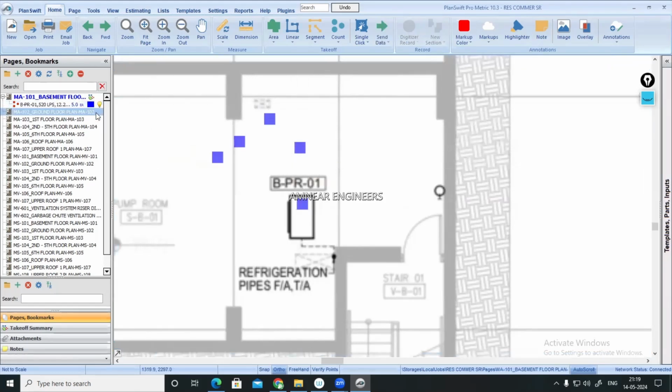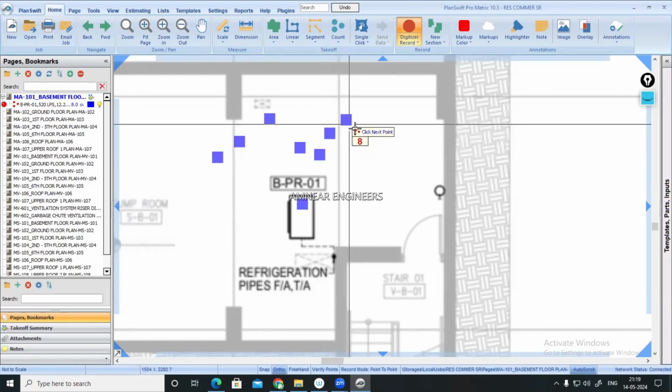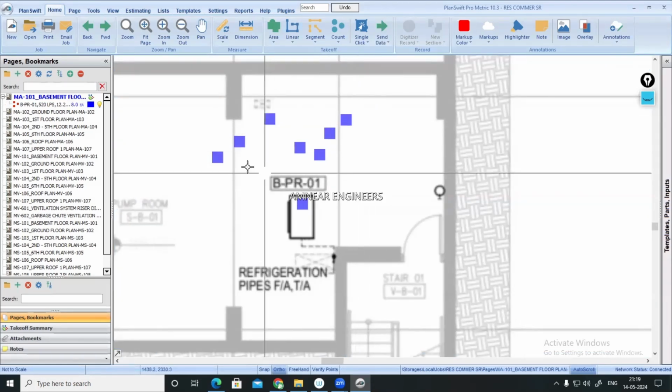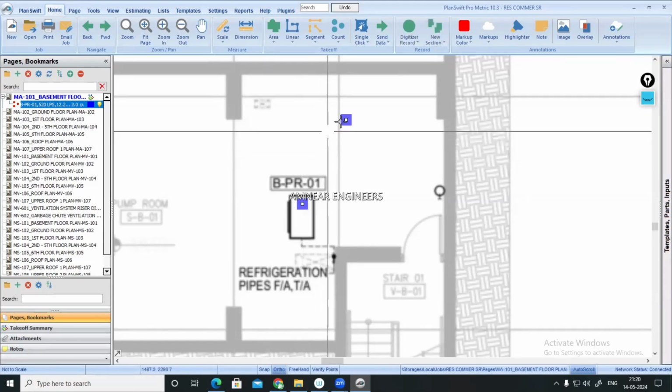It will be counting like 1, 2, 3, 4 continuation. Now it is 5 in number. The same item, if you want to continue, either you can click here or you can click here. I'll be selecting there, and now it is 6 in number, 7 in number, 8 in number. Like that, the item you can continue. If you don't want, you can double click like this. The item will be deleted.